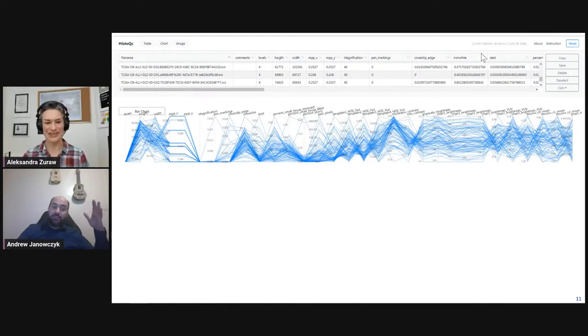This is really, I think, the major value here, right? So this is a parallel coordinate plot. Each line is a slide and each y-axis is a value or a feature that has been computed. So now you start to see it's not a feature that we're computing.